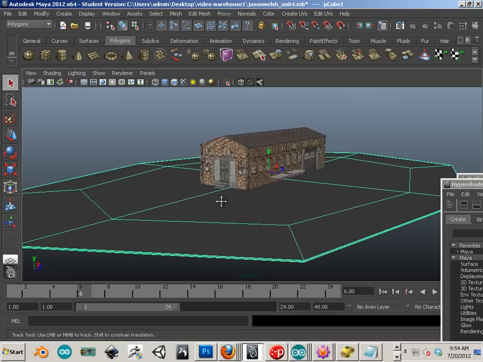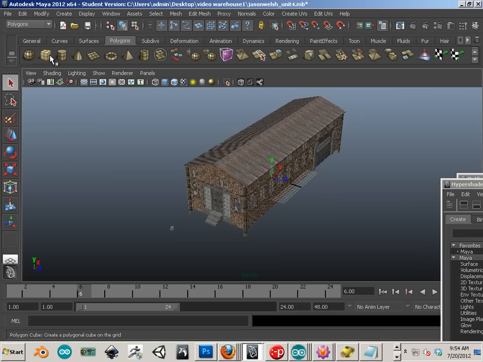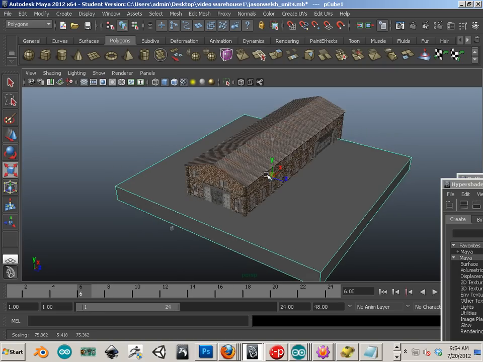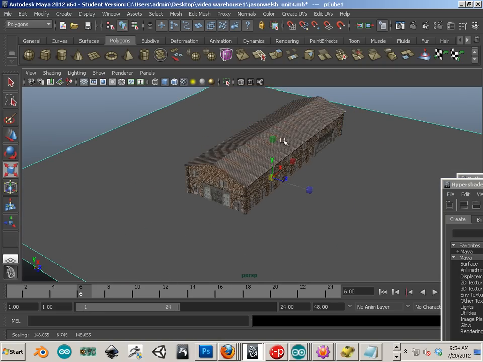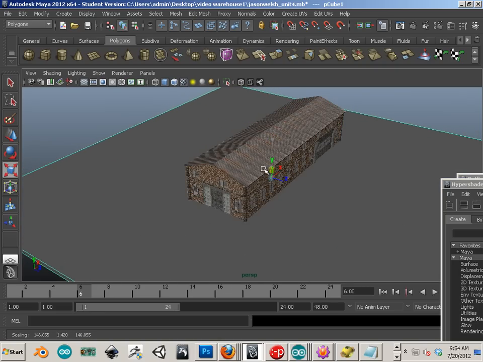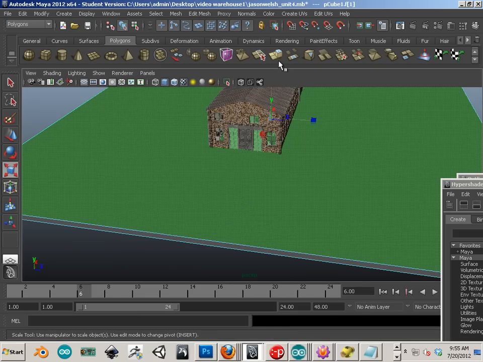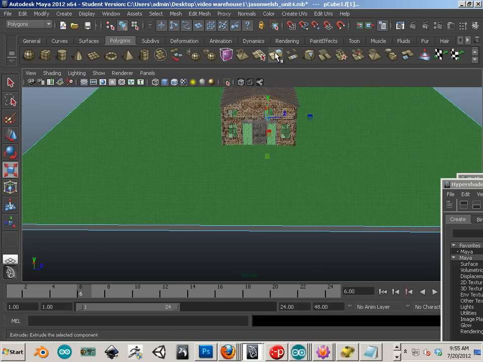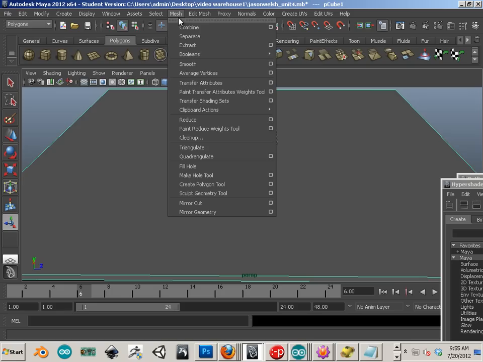All right, now I have a small challenge for you. What we're going to do is build a landmass for this thing, and I use a box. I go like that, and I make the box really big and really thin. And then I'm going to take the top face and the bottom face and hit extrude. Then I'm going to go back to object and go mesh smooth.